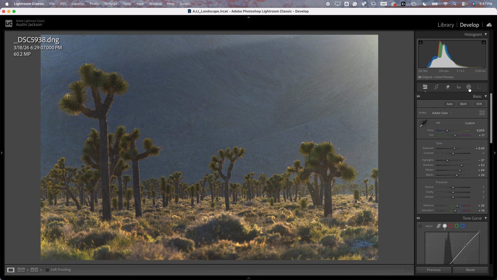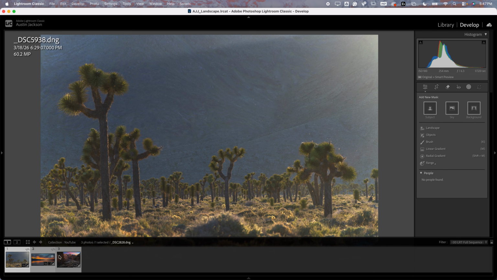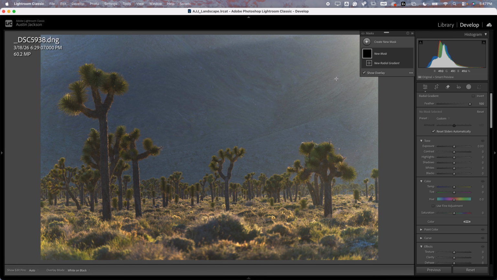But what I'm actually going to do is go into my local adjustment tools here, and I'm going to grab my radial gradient. Now, don't click off if you feel like you've already seen this one before, because I'm going to show you some cool new stuff. And I've also got 2 more example images down here. So we're going to select radial gradient.